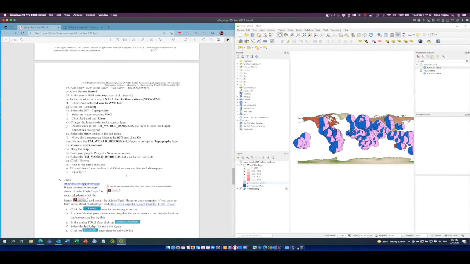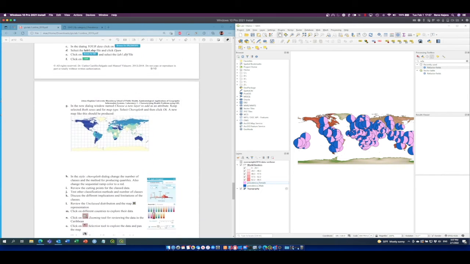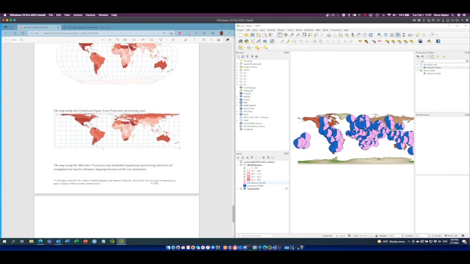All right, and so you save it. Save the layer, add the name, save it as a zip file, and you're done. All right, any questions? We'll be talking about it. Forget about IndyMapper. IndyMapper's not working. It would be really great, and I can show you.